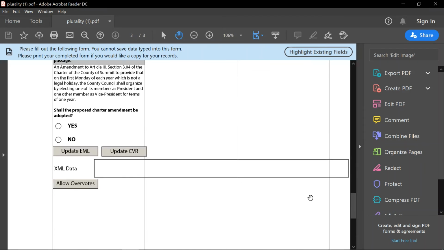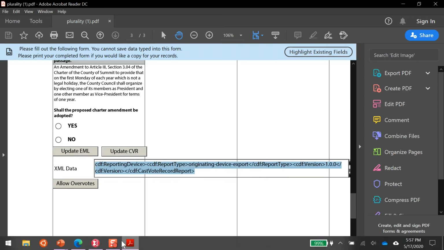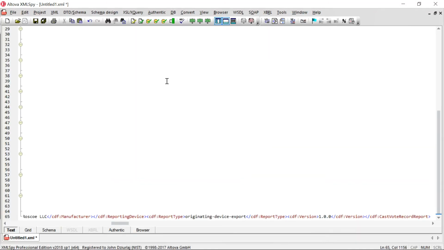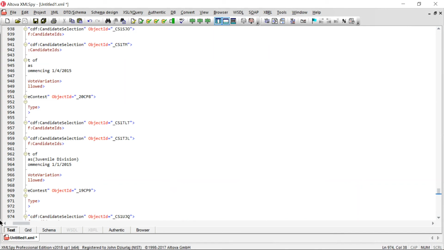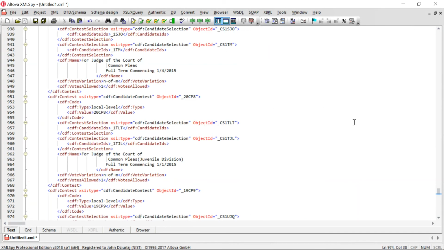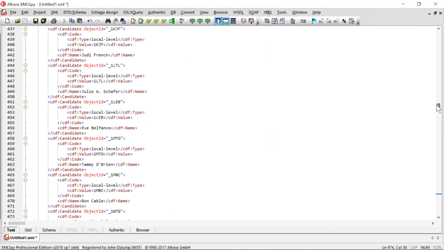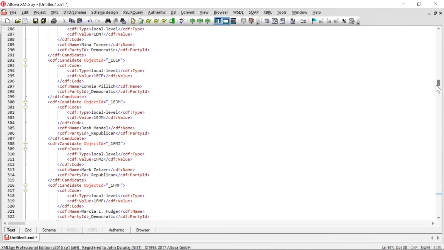And at the bottom here, there is a text box which allows us to copy and paste the XML out of it and into an XML viewer. So if I click Update CVR, that will generate a NIST CVR that I can inspect in another viewer. So I will copy and paste that into XML Spy. The viewer you use isn't so important. This one provides some formatting functionality that makes it a little bit easier to look at.